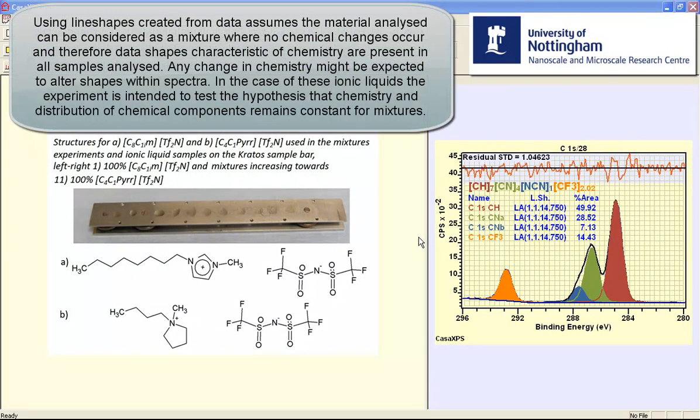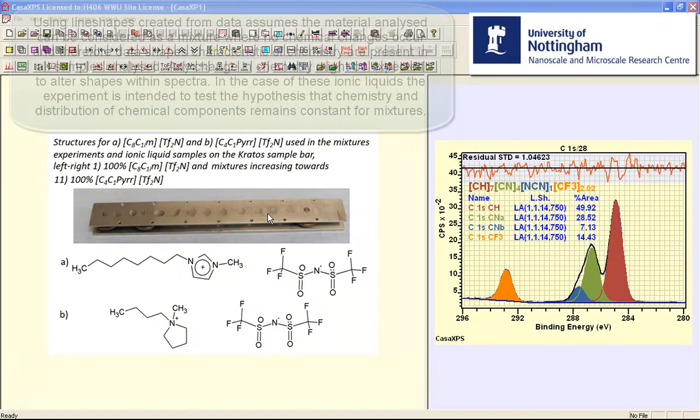In this video, we're going to look at how to construct line shapes based on data envelopes. The idea is that a line shape from these data can then be included as part of a nonlinear least squares fitting. We have a set of 11 samples in different proportions of two ionic liquids that are chemically different, and therefore the carbon 1s envelope will be different between both of these, in such a way that when we use them as part of a fit, we can work out the different proportions of these mixtures of the two basic ionic liquids.